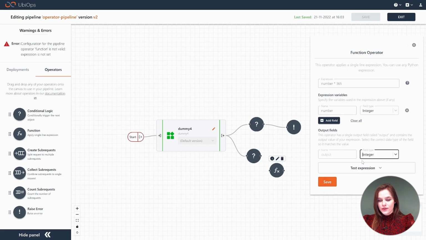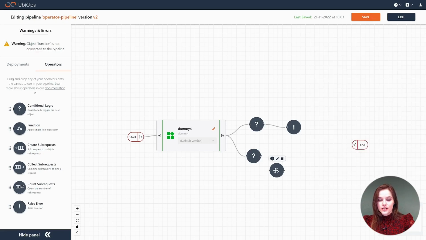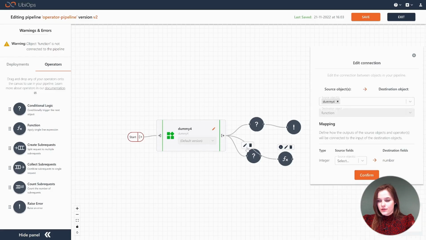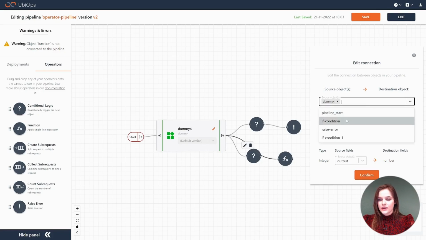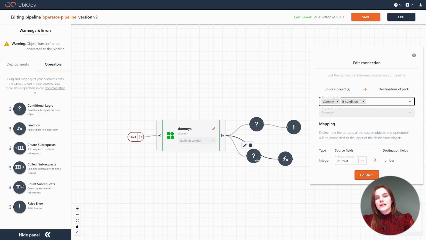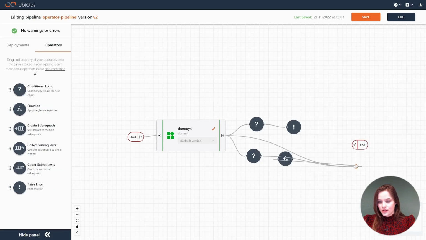Now, if I hit save, that one's also added to our pipeline. And if we now want to connect it, I will need to connect it to our dummy. So we say the output of our dummy deployment is the input of our function, but we also need to have an additional source, which I can do in this source objects dropdown. There I can add the if condition that I need, which will make sure that only if that if condition evaluates to true, then actually this path of the pipeline will happen. Otherwise, it just won't trigger. So, there we go.